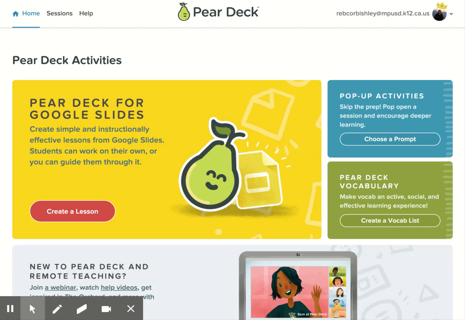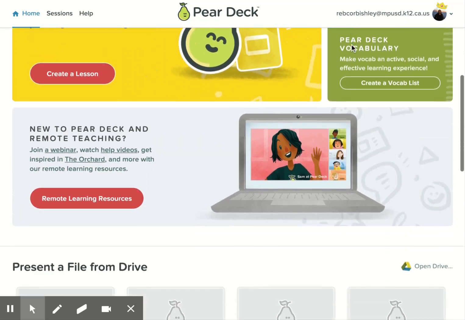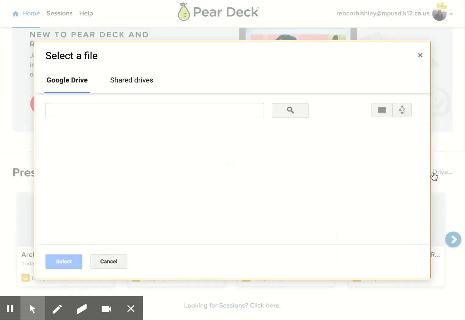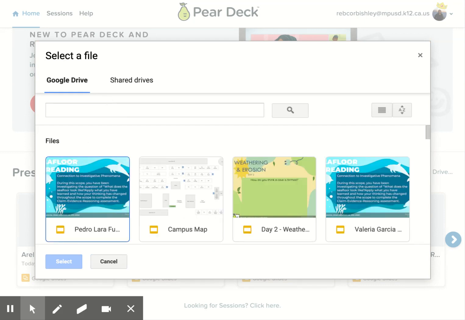I know we've had a lot of people having this issue. If you go to the PearDeck website and you log in as a teacher, I'm already logged in, so I can't show you that part. But if you log in as a teacher and it pops up your dashboard, if you go to the bottom where it says present a file from Drive, that's where you can open up your Google Drive and find the assignment that you are looking to present.